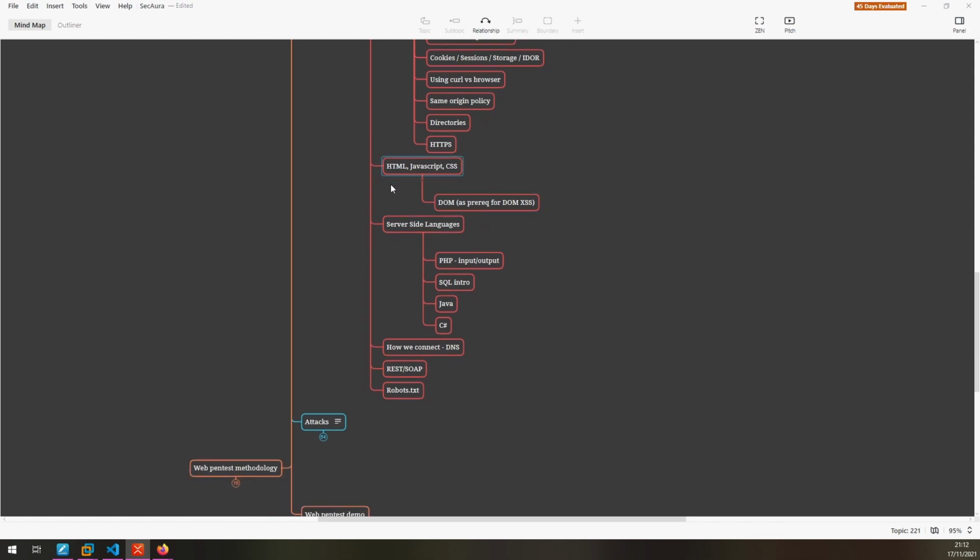Okay, then we'll look at how web apps are built and put together: HTML, JavaScript, and CSS on the client side. And then DOM is a prerequisite for DOM XSS. Really learning how the document object model works, how that relates to browsers and to JavaScript, and how we can mess with that.